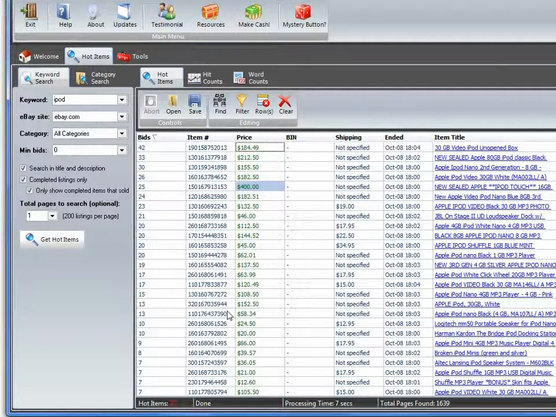So that will basically conclude this video. I just wanted to go through the features of how to use the search for hot items using the keyword search. In another video, I'm going to teach you how to use the category search, which I personally like using a little bit better.